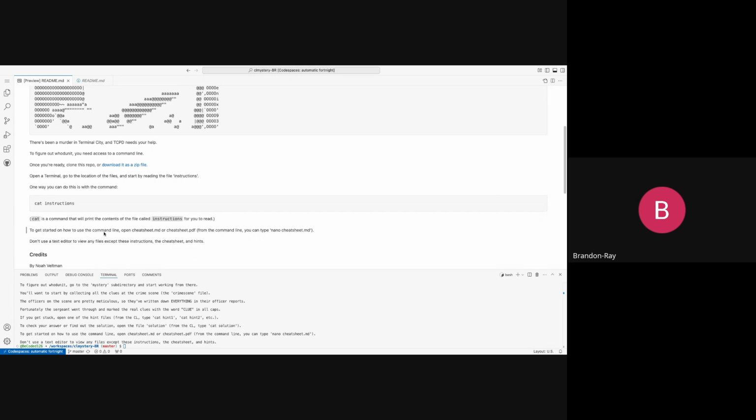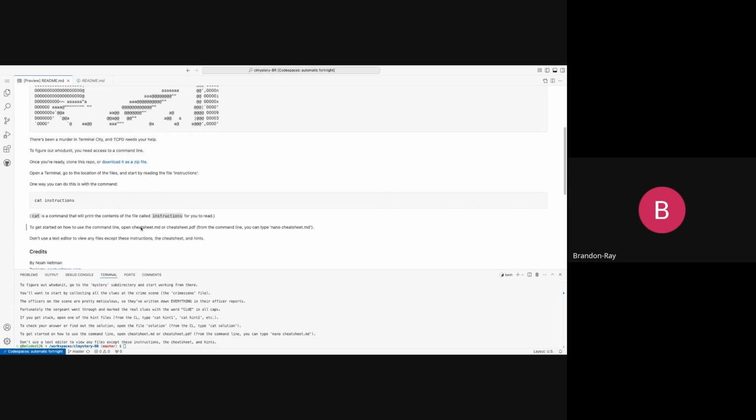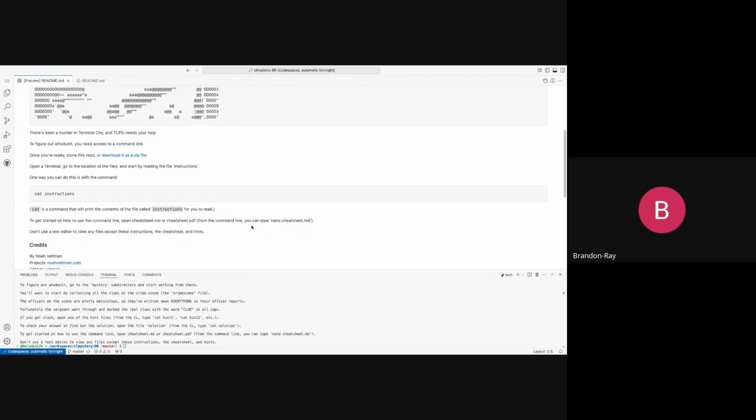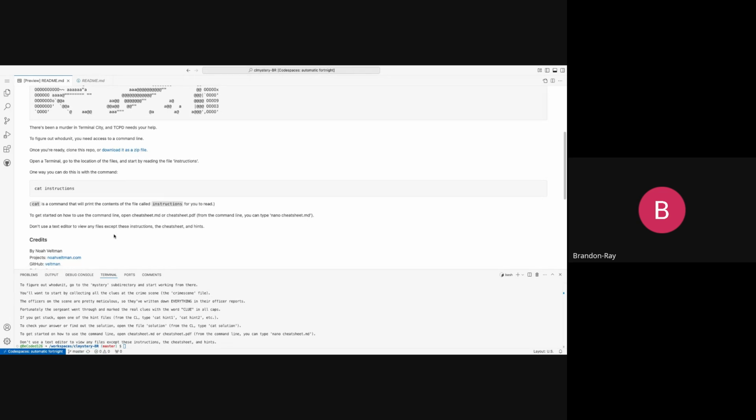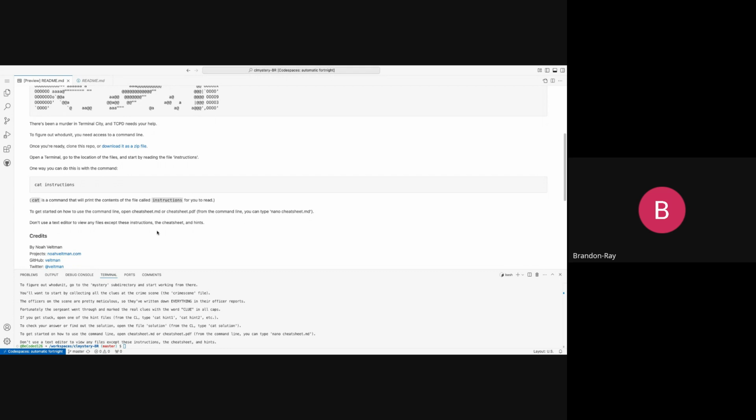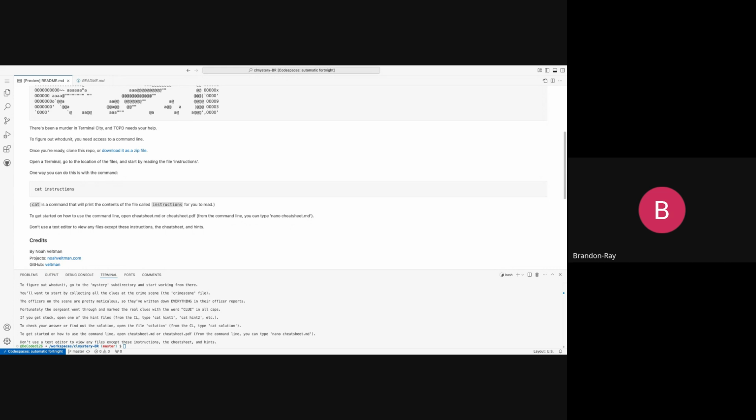To get started on how to use the command line, open cheatsheet.md or cheatsheet.pdf. From the command line, you can type nano cheatsheet.md. Don't use a text editor to view any files except these instructions, the cheat sheet, and hints. All right, I like it.